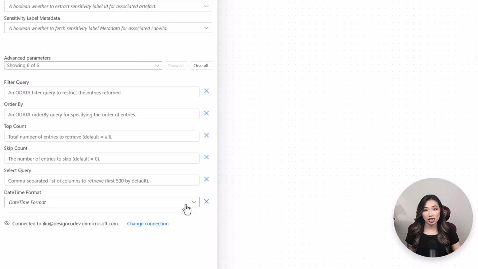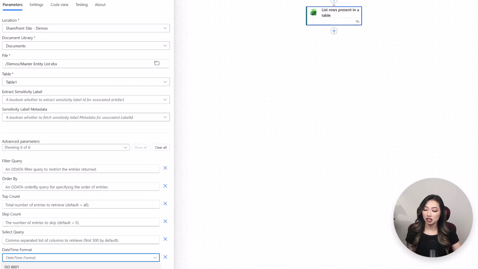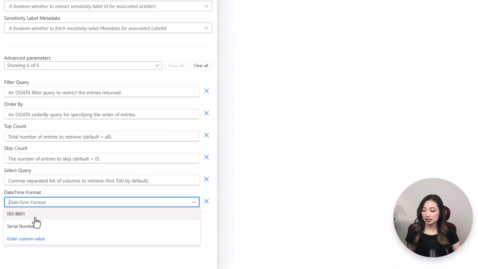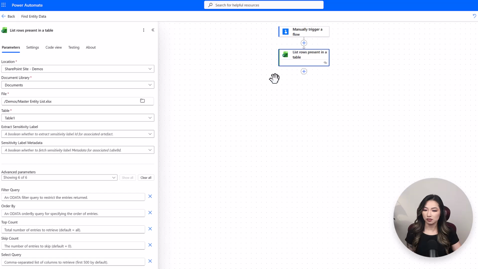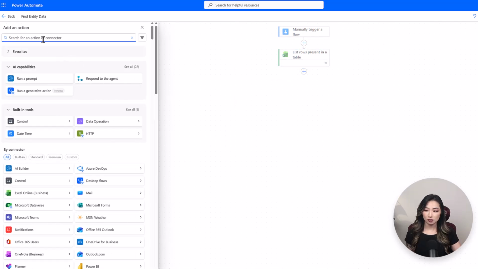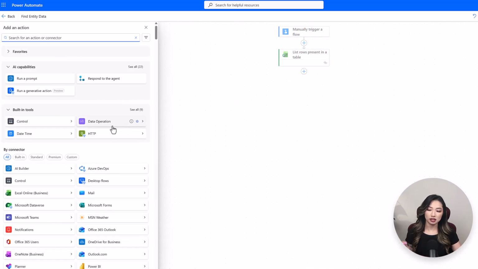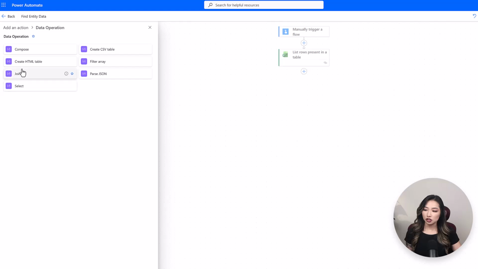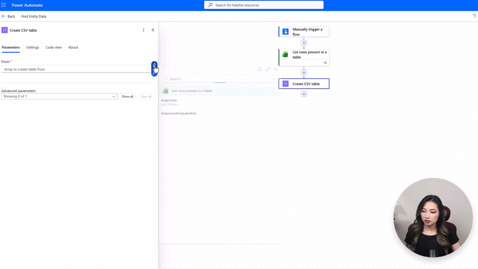And just in case your data has a date and time format, make sure you pick ISO 8601, or it will come back as a weird string. The next thing we're going to do, just trust me on this one, is create a CSV table. It will come from the body value.